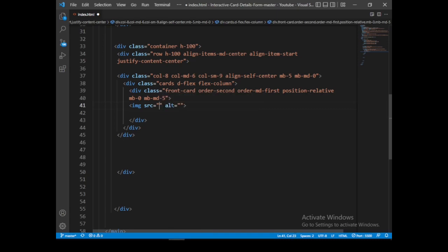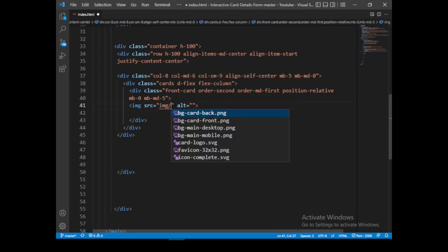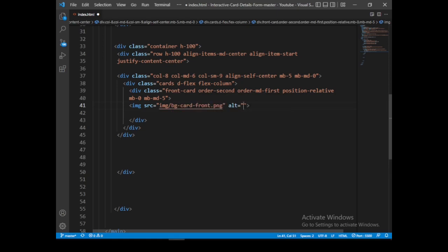Okay, let me check if I imported the right one. Yeah, this one, card front. Then we want the text that will appear if the image does not load. So just say front card. This is the text that will appear if the image fails to load. Now I'm going to put in some class CSS styling using Bootstrap. I'll set it to maximum width of 100%. Yes, we are done with that.